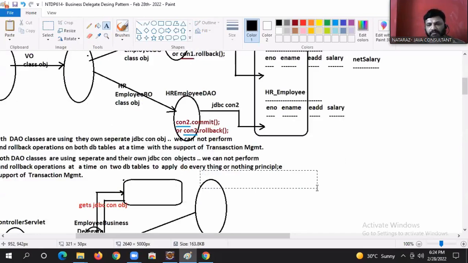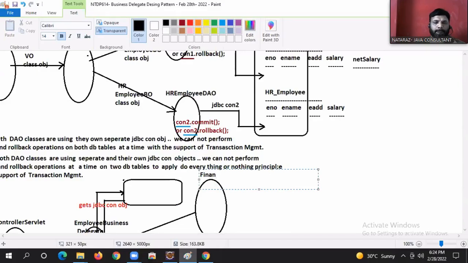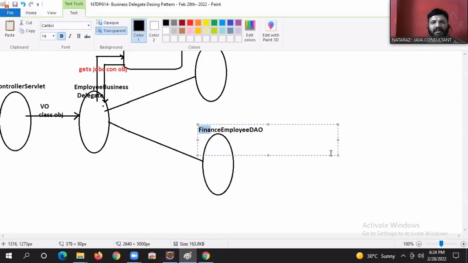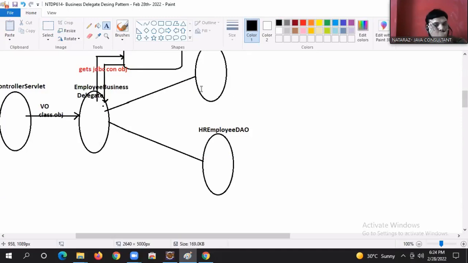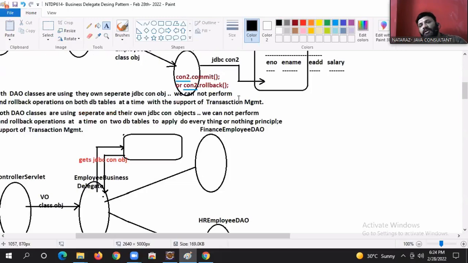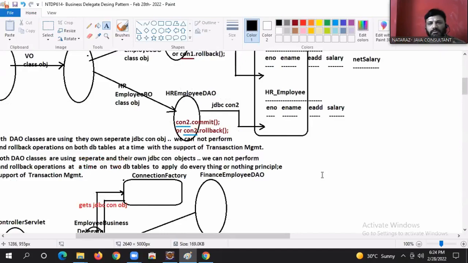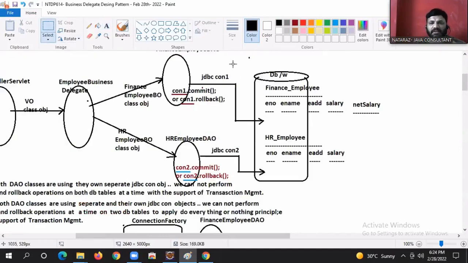Finance employee DAO, guys. HR employee DAO. Finance employee DAO, HR employee DAO. Everyone got the clarity, guys? Here is my connection factor. And the same old story, guys.